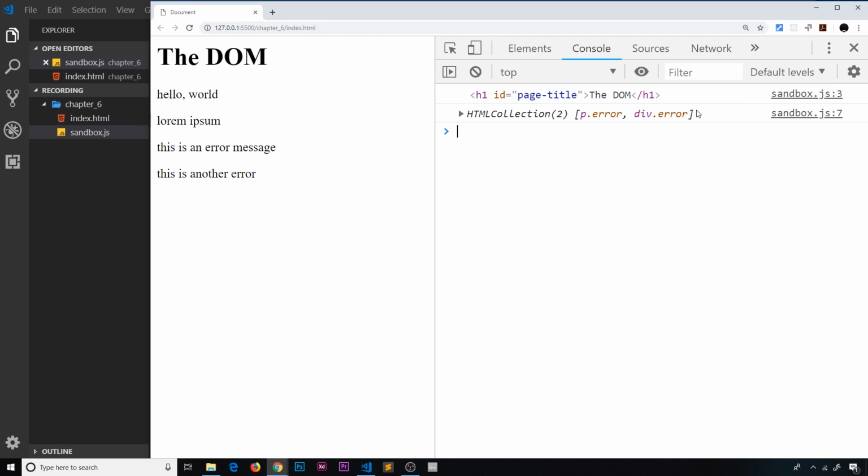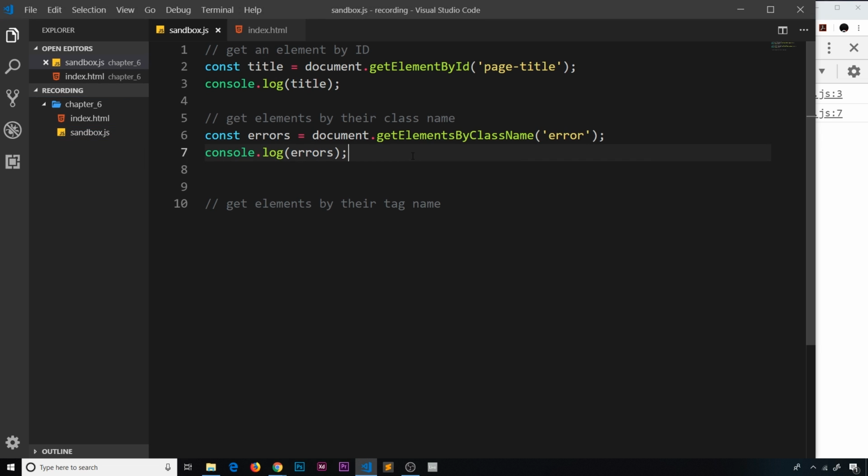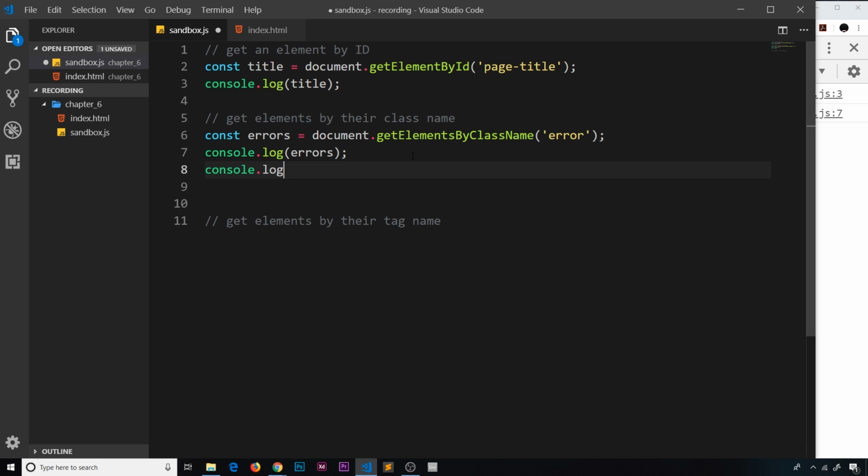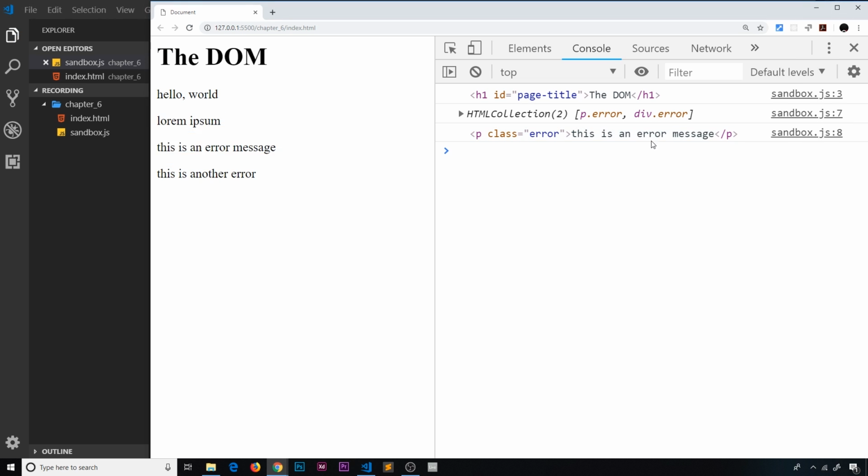Okay, so we get this thing right here. Now this is an HTML collection. In the last video when we used query selector all, we saw that we got a node list. Now these two things are similar but not identical. Like a node list, we can still use square bracket notation to get a single element from that collection. We can say console.log and then errors, and we'll say 0 to get the first element, for example, and it's still going to give us that back.